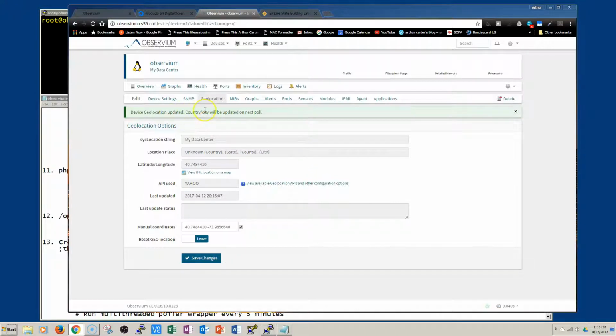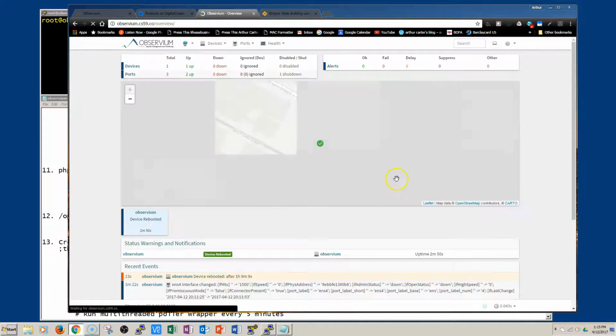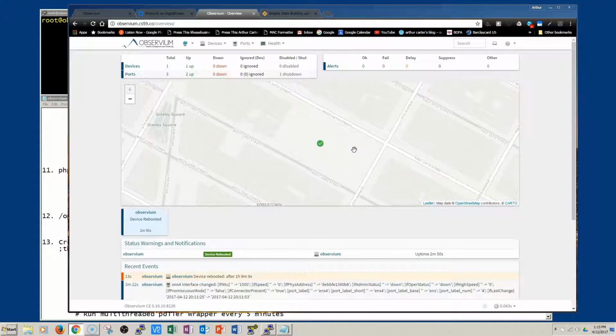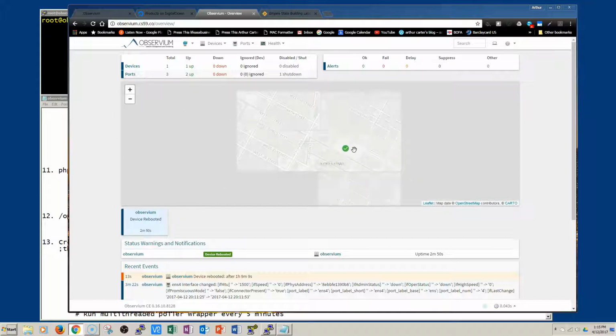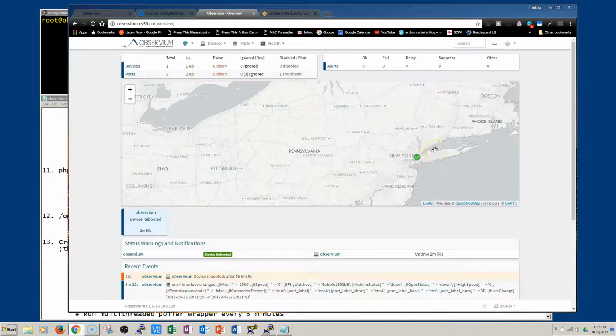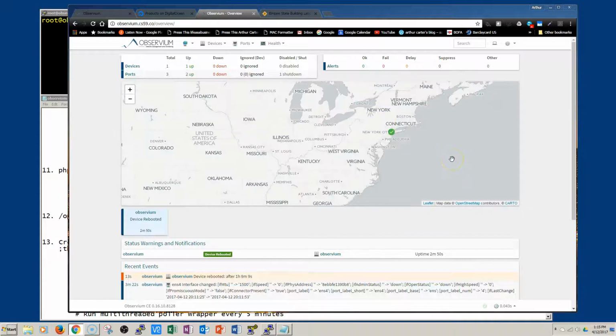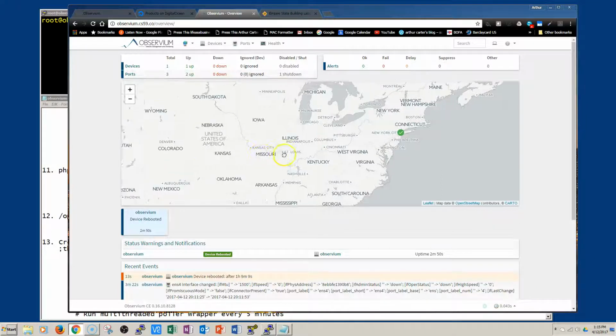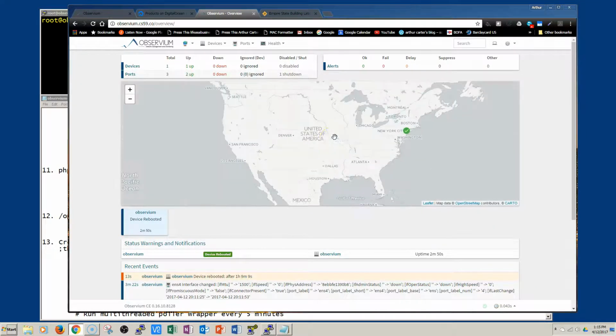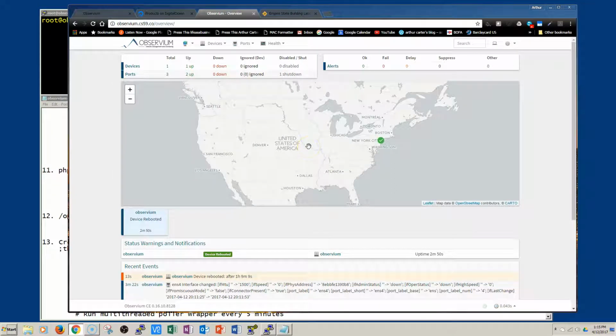Okay, it says that it'll be updated on the next poll, which is probably 2 minutes away at this point. But it didn't even take that long because, as you can see, here it is. So I'm just using my mouse wheel to scroll that. Now, when you get a second, you start to add more devices if they're across the country or wherever they are. The map will automatically scale out so you could see it.